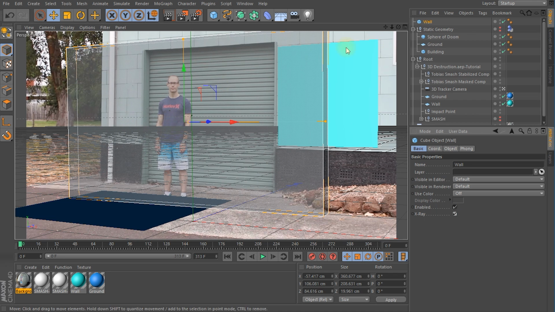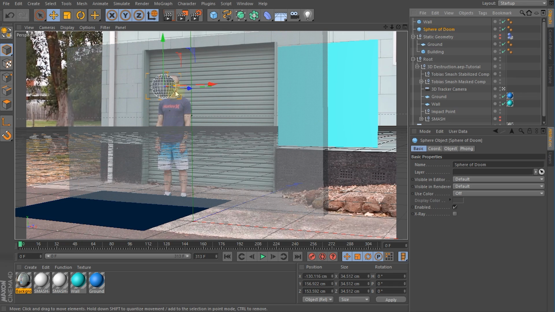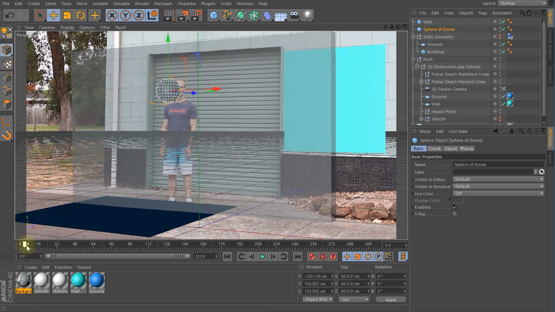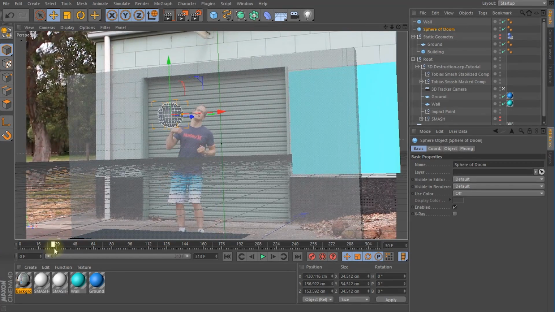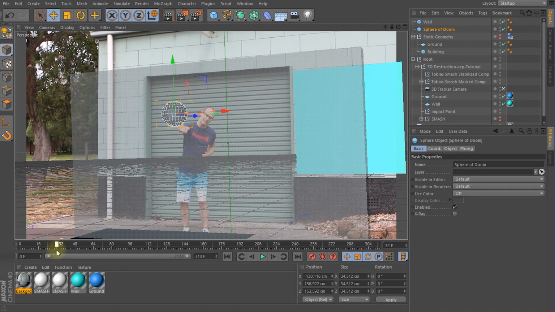What I might have to do, just temporarily, is move this Sphere of Doom out of static geometry as well, just so that we can actually see it again. Otherwise, we're not going to be able to see it. So let's move through this, and there comes the punch. And right here is when we want this sphere to punch through the wall. Actually, I'm going to move it down a little bit. Because our scale isn't 100% right, that null object is not 100% telling me where I'm smashing through the wall. That actually looks all right.